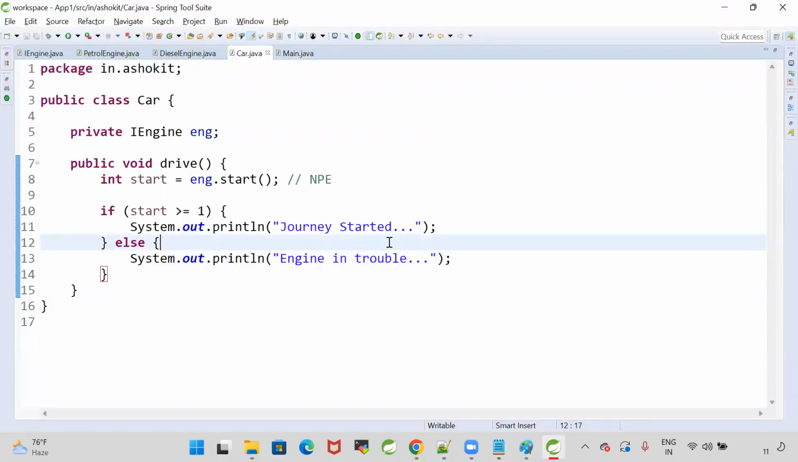Now, by using the interface variable, I'm calling the method. Does that variable have any object, or does it have a null value? It has a null value. How to resolve this problem? How to overcome this problem, guys?